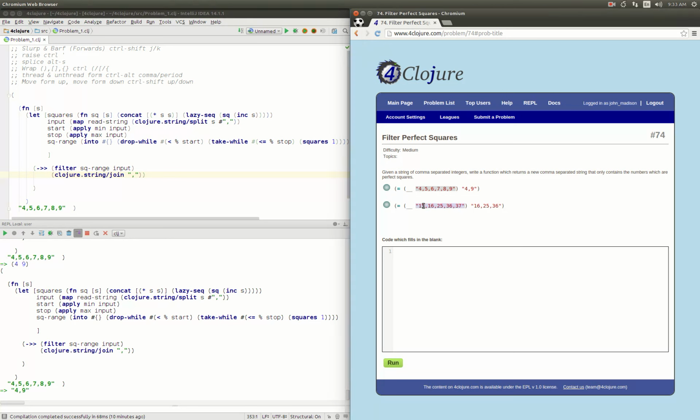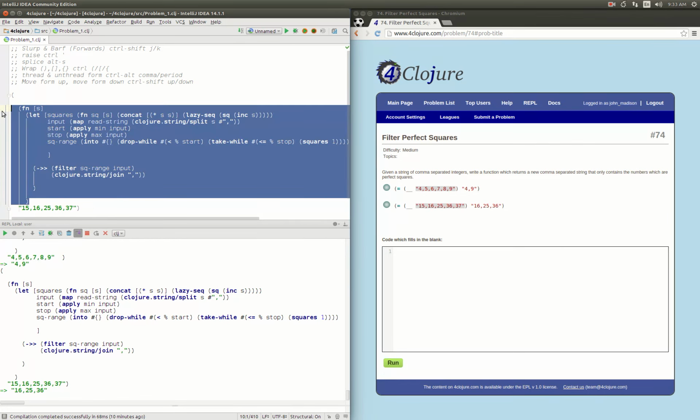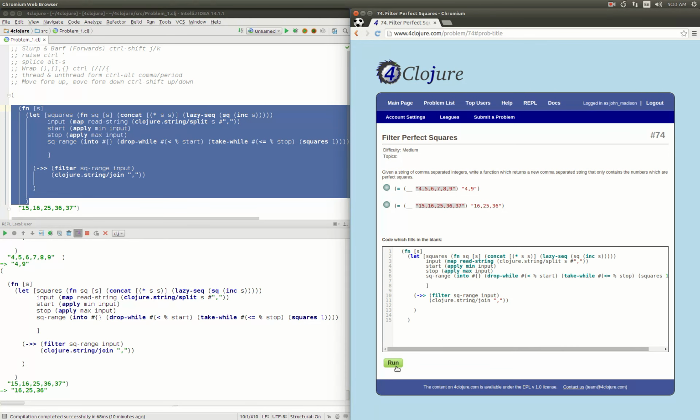Let's run the other test case just to make sure. 16, 25, 36. All right, that looks good. Let's submit it. Let's see if it's happy. Green, green. All right, we got it.